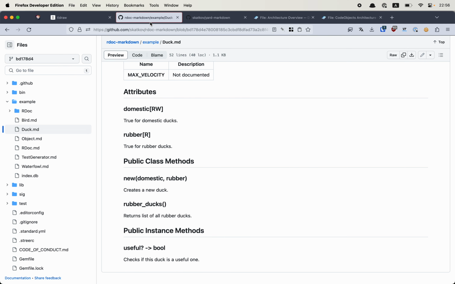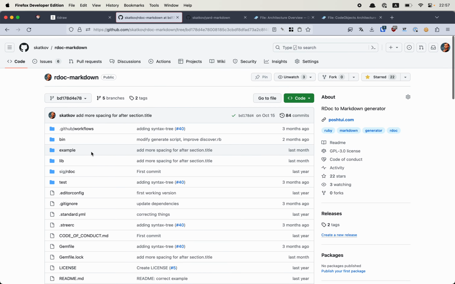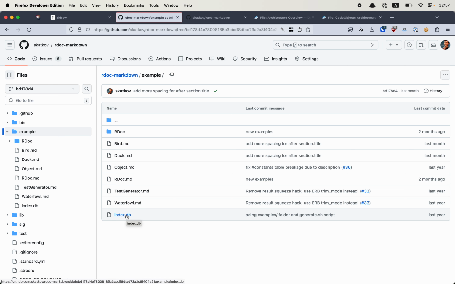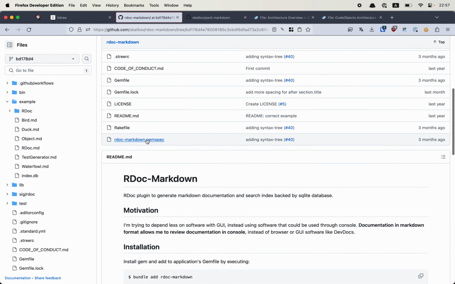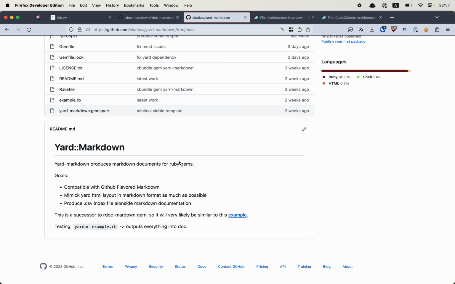One of the most useful things that AirDoc markdown had was generating an index file, right? Currently here there's an index.db, which uses SQLite, but I think SQLite is a complete overkill here. It's a huge dependency that is being compiled and all that stuff. So in Yard Markdown, I think I will just output the entire index as a CSV file.